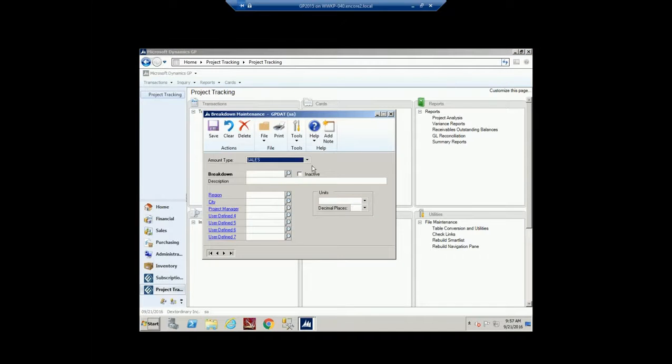Now breakdown codes, again, are based on the natural account segment typically within your chart of accounts. Some customers are only tracking expenses within project tracking, so if that's the case, you wouldn't need to create breakdown codes with different amount types. The amount type in the drop-down list is just dependent upon the module you're within GP.